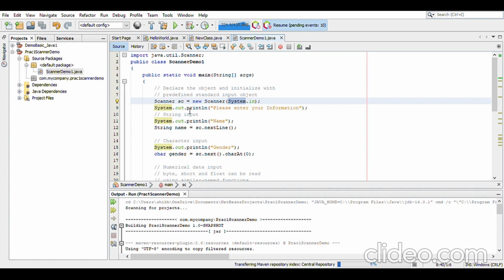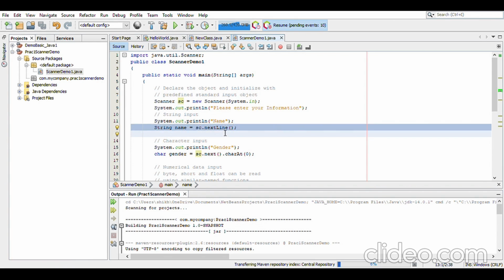So the first statement will be System.out.println: please enter your information. Then System.out.println name. Now here you can see the value of the name provided by the user will be in the form of a string. So we need to use the scanner class method nextLine for reading any kind of string input. So sc.nextLine, where sc is the object of the scanner class and nextLine is the method defined inside the scanner class, which will take the string input and keep it in the variable called name.